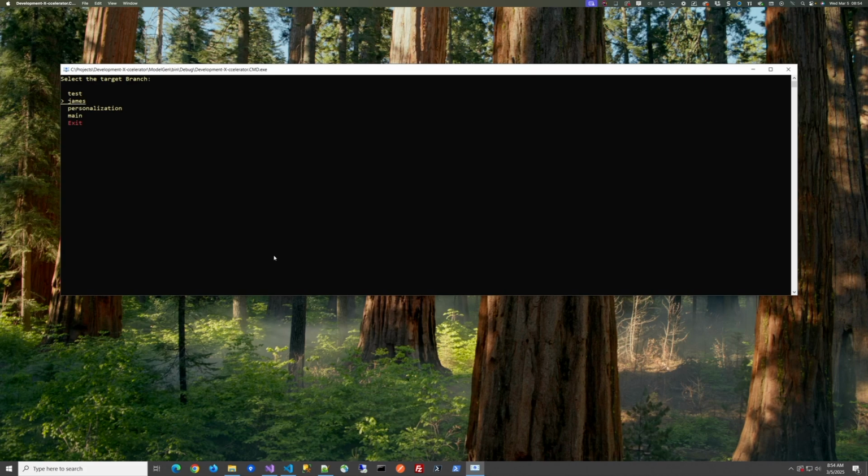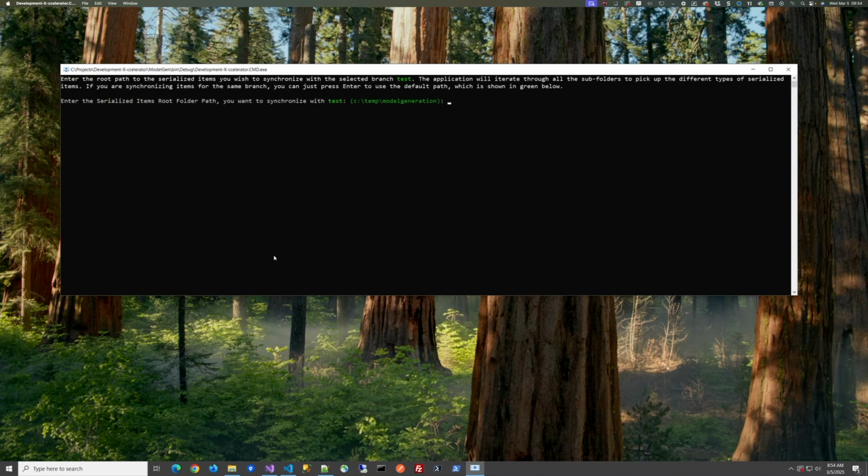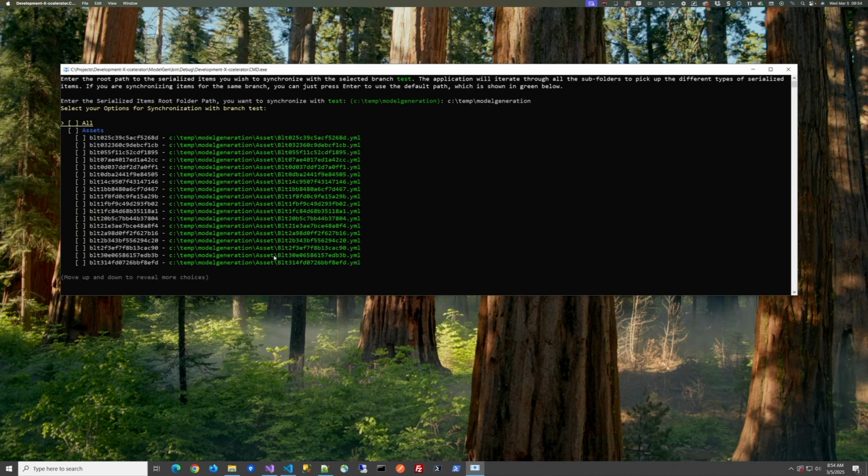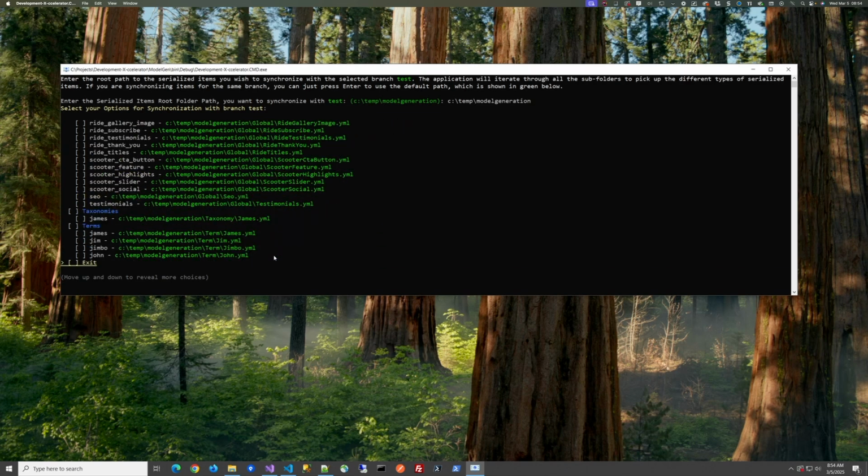And you can see here that I have two that are not configured in the system. So I'm going to select test. And it's remembered that we did an export previously, and it's giving us that root folder as an option to select. So I'm going to do that. And instantly we have a list of all of the serialized items that are underneath that root folder, and you can see there's quite a lot of them here.